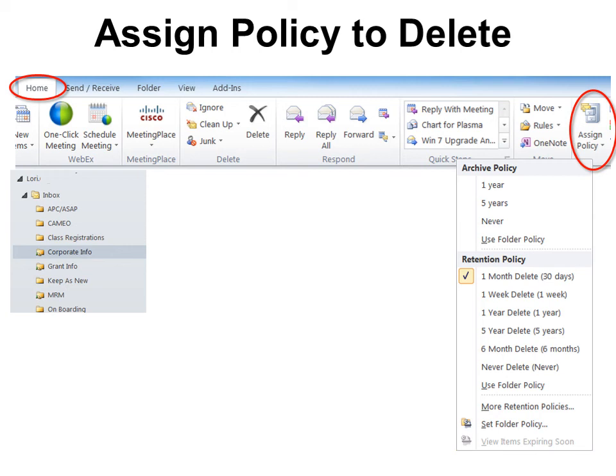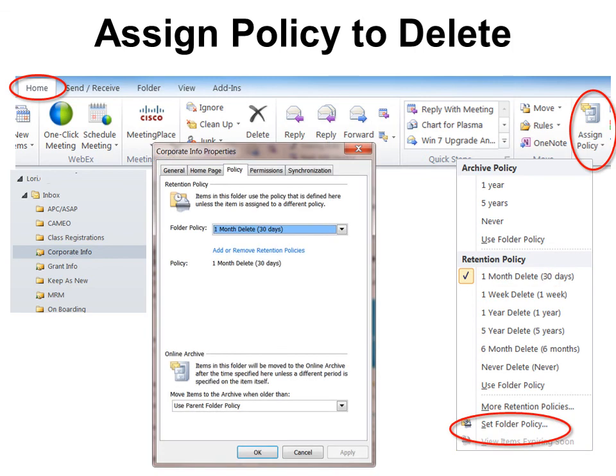So I'm going to take that and make sure that it's automatically deleted within 30 days. And instead of doing it one email at a time, I can set a folder policy, and that means all future emails, when they come into this folder, will automatically be archived or ready to be deleted within 30 days, in this case 30 days.